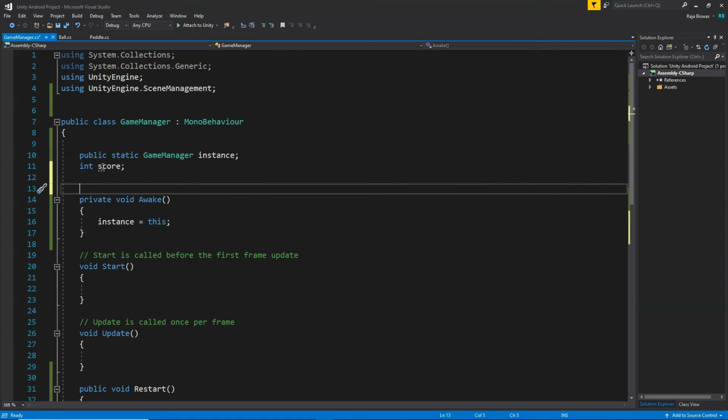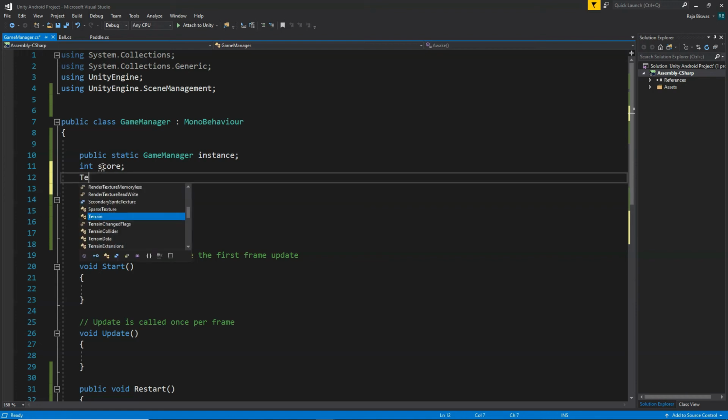value of our score. So initially it will be 0, and after that it will slowly increment to 1, 2, 3, 4 like this. And another thing we need to do is create another variable to store the text element of the score that we have created, the score text. To do that, here we're going to say Text scoreText. So this Text is our UI element text.